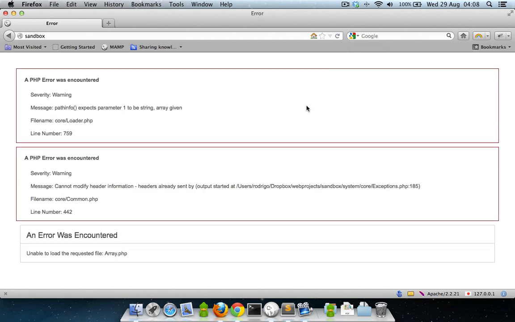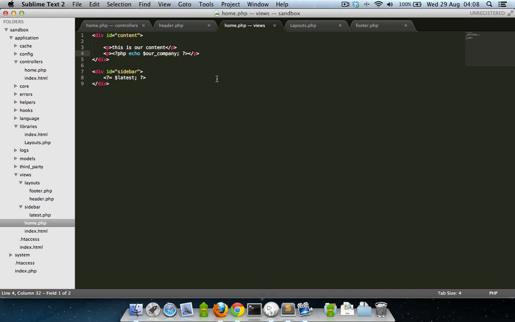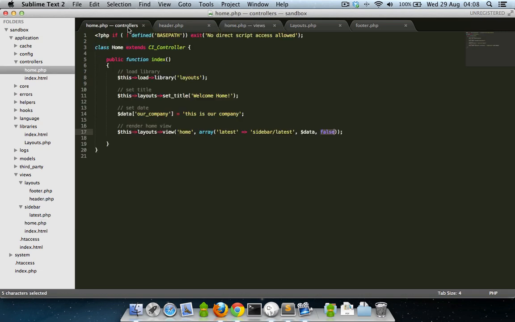We have an error, and let's see why. API encoder, path info expect parameter to be string, array given. Cannot modify header. Let's just check what this is. Yeah, this might be something very simple. Our company, let's go over here, and data, our company. Oh, I see.